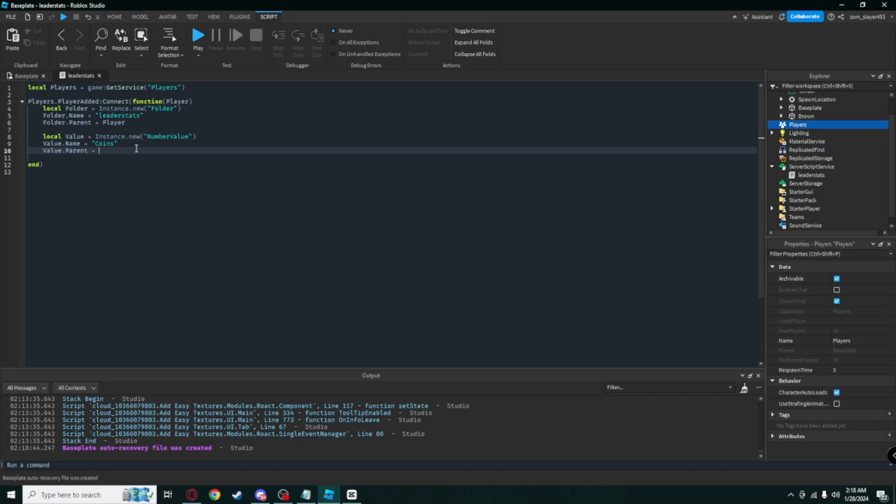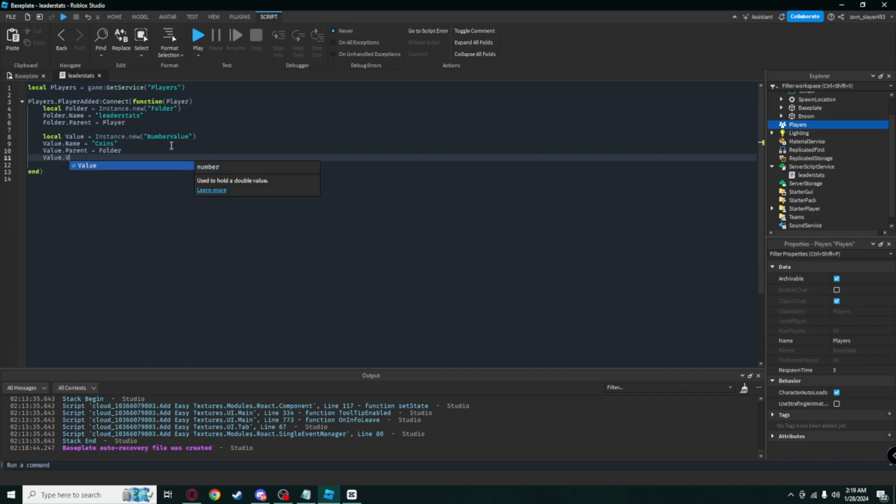Value.parent equals leader stats, equals folder. Yeah, I'll just keep that. So it puts the parent of the value as the folder, so leader stats here. We're going to put the value inside of the folder leader stats, and then we will do value.value equals 1. Okay.